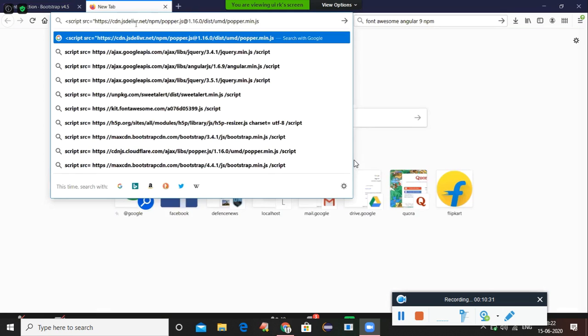So this is where the Popper JS is also available. You can download it from the internet, or you can use the one I provided. Just press Control S, it will save in your system. Otherwise, you can use my own provided one. Let me show you that.